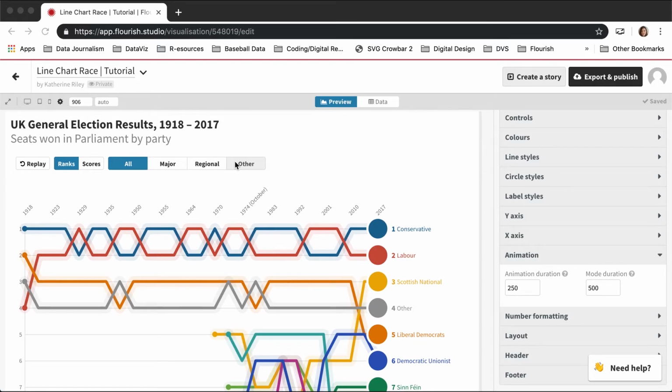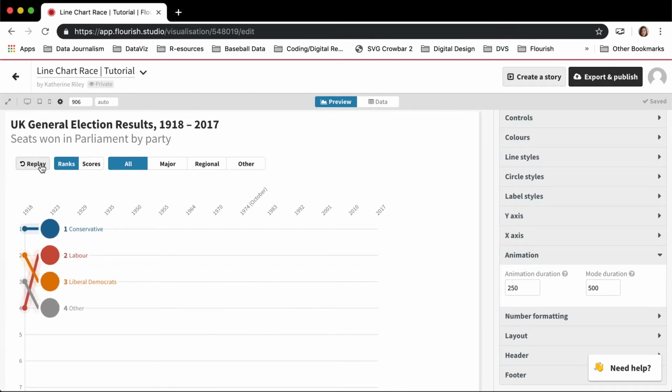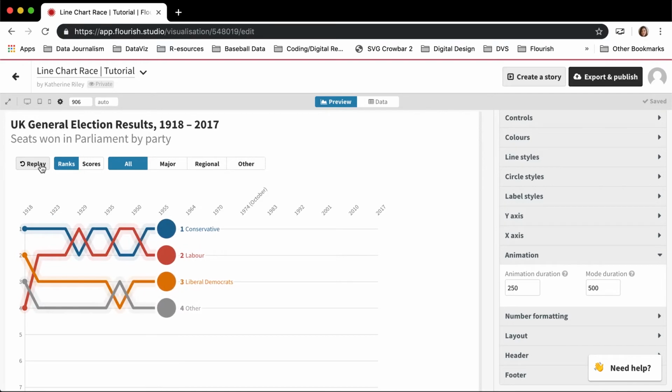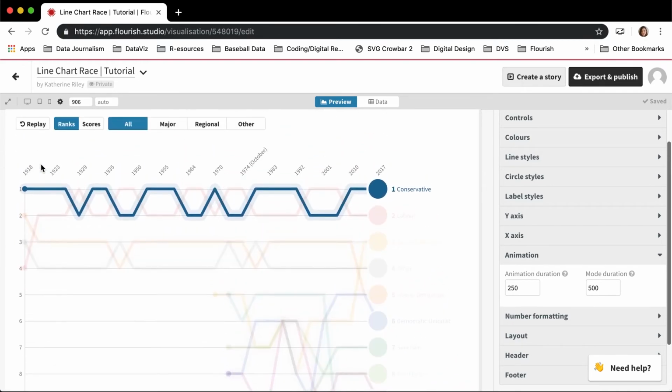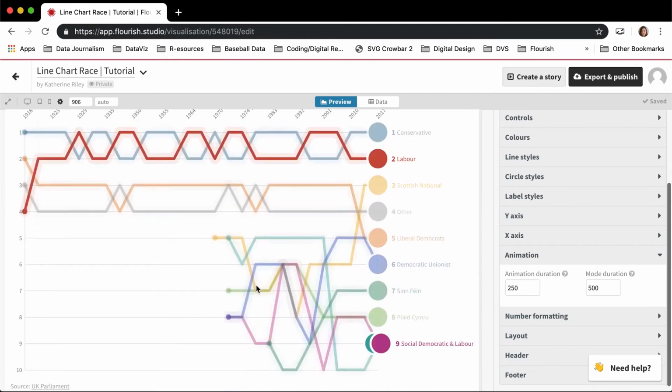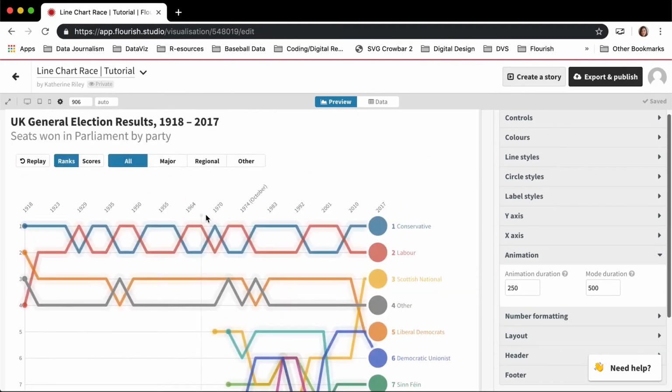So to illustrate the need and explain a situation in which you may need to do this, I'm going to use this line chart race, which is showing UK general election results by party from every election since 1918. So it's a line chart race, so obviously it animates, which is pretty cool. Some of it's getting cut off here, but you can see there's those new other parties now at the bottom.